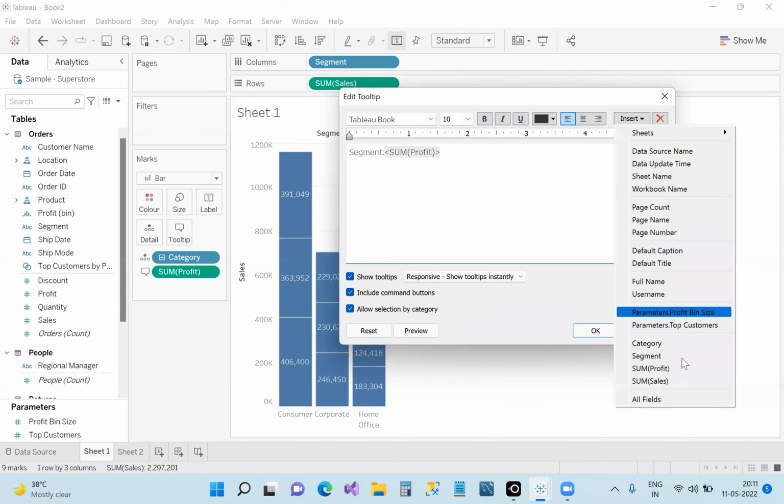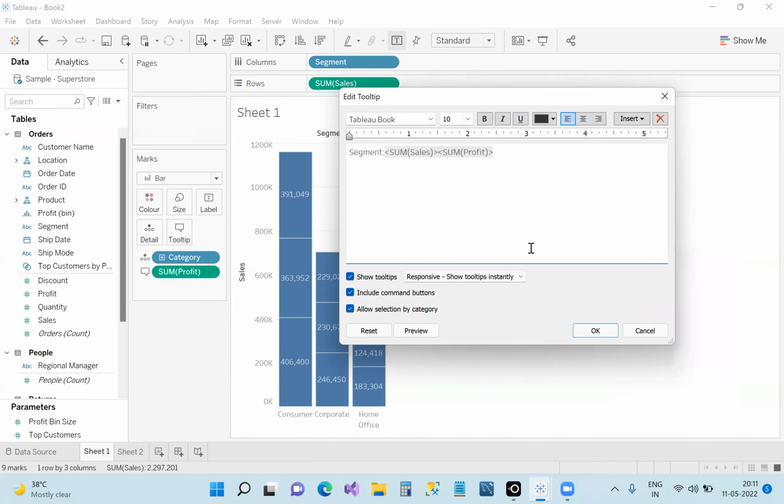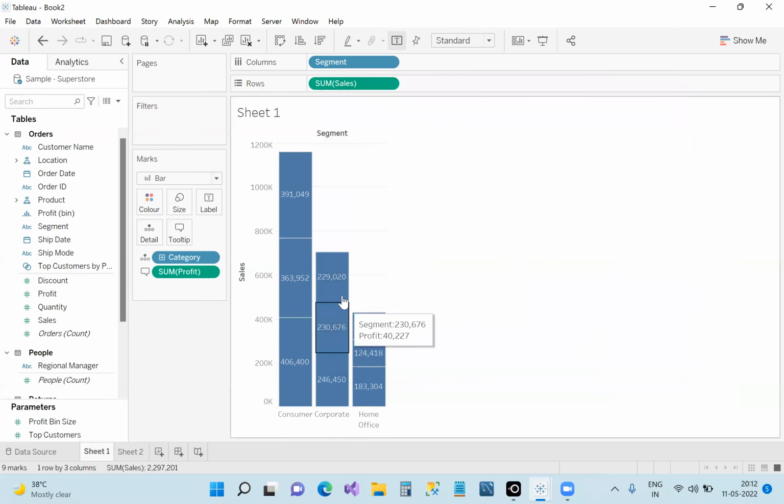Now you want sales also to be there. Select it. Just put enter, I am only putting enter so that it looks nice. This is profit. Suppose I write profit. Okay. So this will come in the tooltip. Now it's coming, right? Whatever is there.